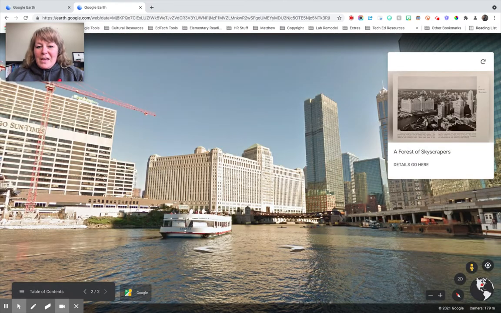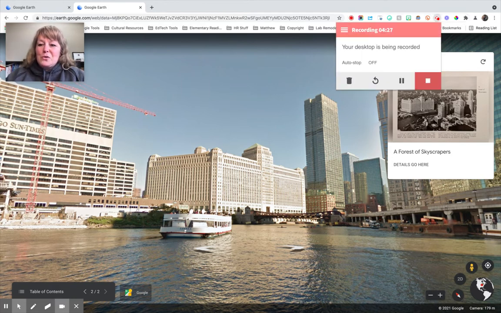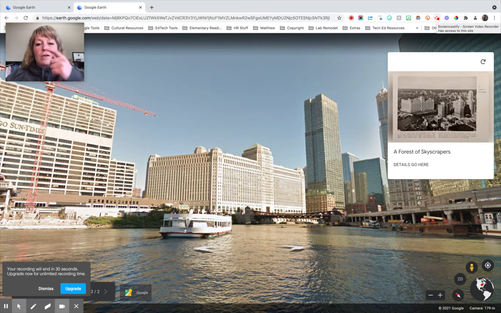Now, if I were really handy with this, I would then step it up and have kids use Screencastify to screencast a verbal recording of them explaining these tours. So each stop, wouldn't that be cool? So there you go. That is the quickest rundown on how to get started with projects in Google Earth. Enjoy.